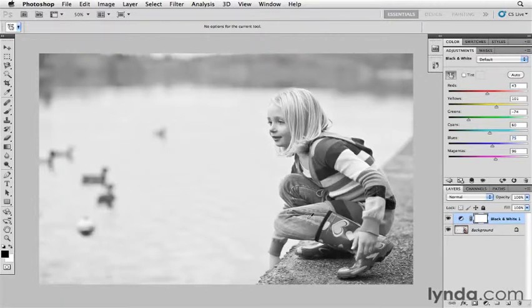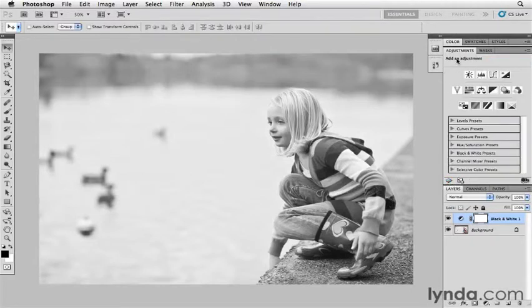Okay, one thing I tend to do after doing a black and white conversion using the black and white adjustment layer is also increase contrast, and I'll use another adjustment layer to do that. You can stack these on top of each other, of course. So I'm going to go back to the adjustments panel and click on the back button to take us back to the list. And I'll go ahead and click on the curves adjustment layer.